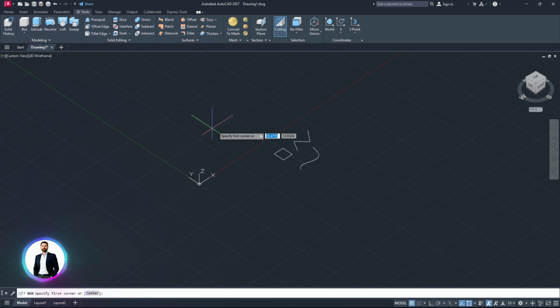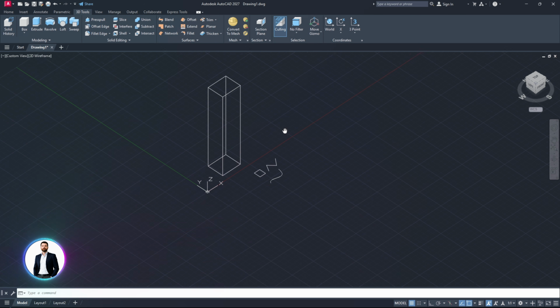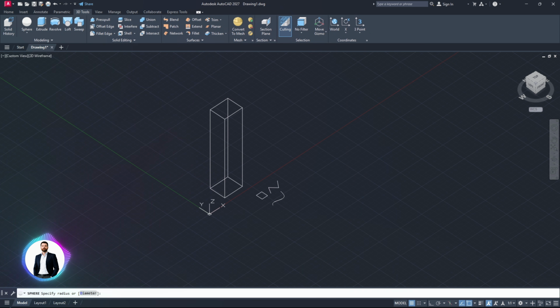Click on the box preview, click and move to draw the base. Click again. Now let's decide the height of it. Or let's simply input the height of 45 and then hit enter. Let's also draw a sphere. Click on this arrow here, click on sphere, click, and move your mouse.